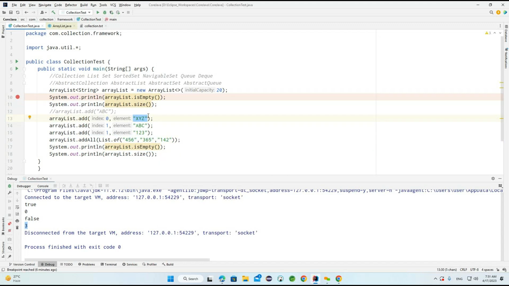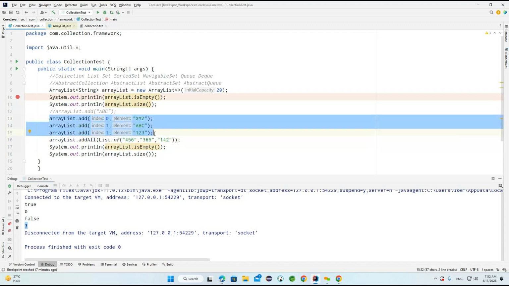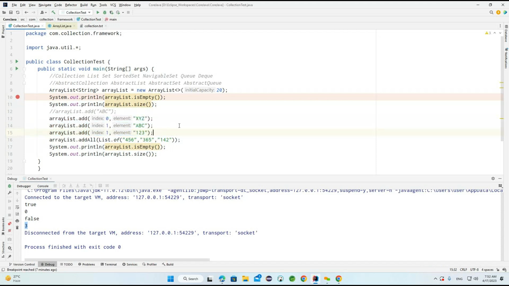Earlier, how many objects did I pass here? A single object. This method is expecting only a single object after the index position. But this addAll is expecting multiple values. Now whenever we are providing multiple values, how is it going to be implemented? I'm going to comment this out because we already discussed the index-related stuff, or we'll keep it as it is and discuss it later.